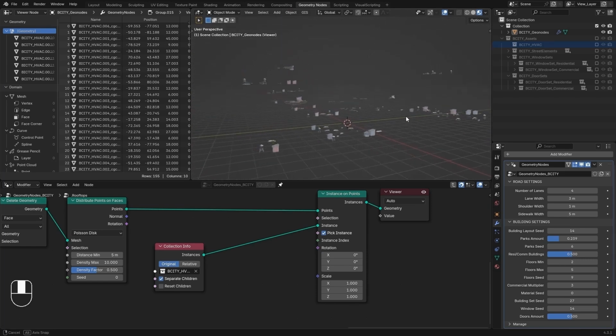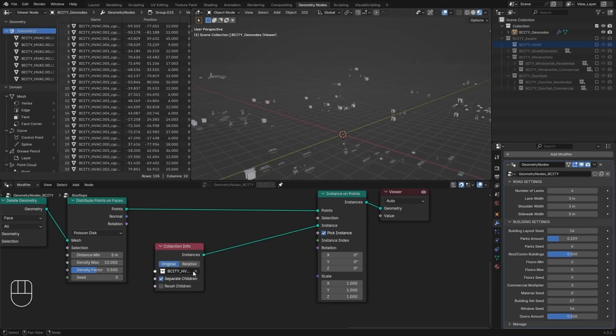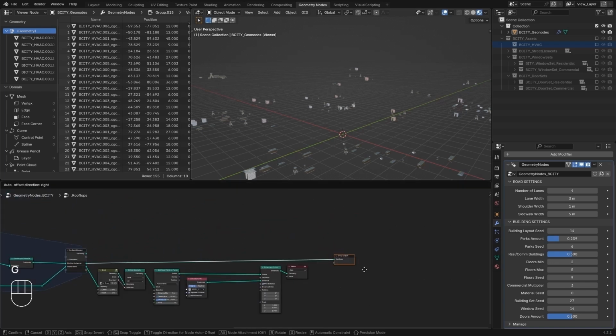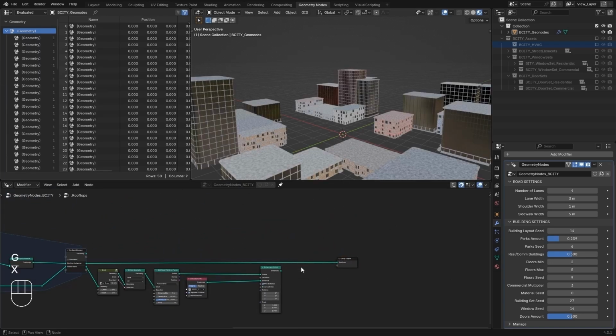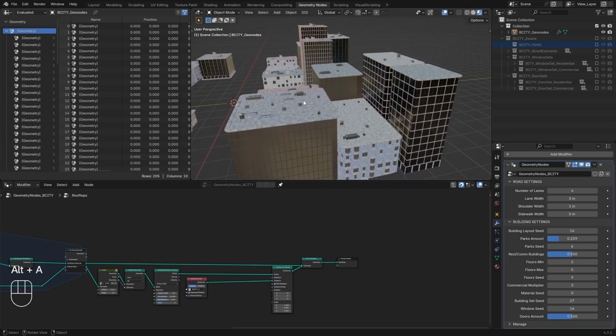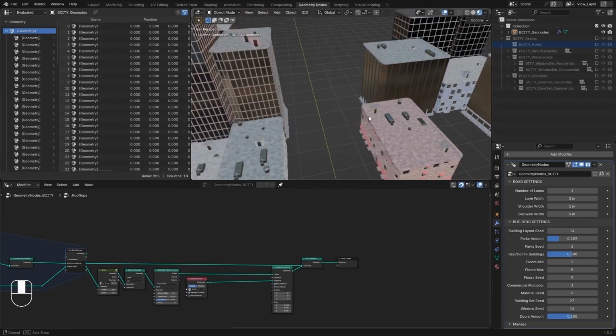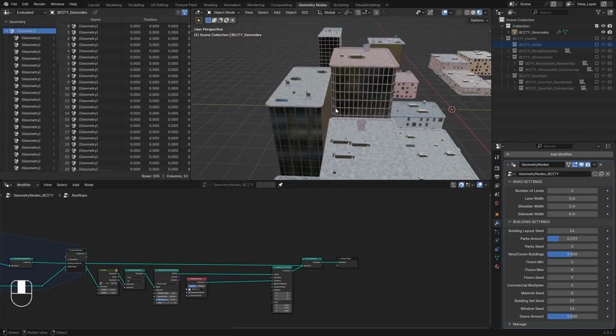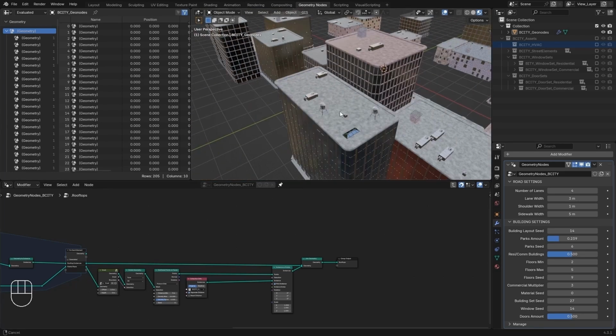We now have HVAC elements appearing all across our rooftops. Next, we want to merge this new geometry with the existing rooftops. Add a join geometry node and connect both the rooftop meshes and the HVAC instances. Now when we view the result, the HVAC units are placed on top of our buildings.